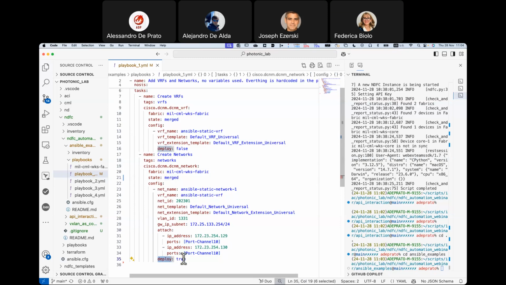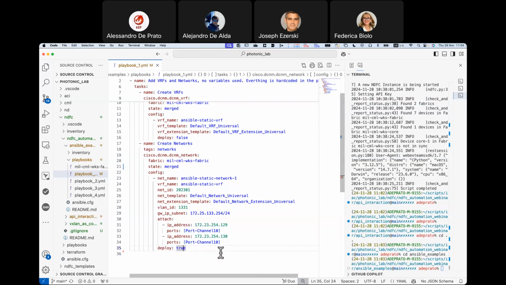What does it mean? It means that at the same time when we are going to push the configuration into NDFC, we are also going to trigger the recalculate and deploy. Now, if you have one network, if you have two networks, that is fine to leave the deploy at this point. If you're pushing 50 networks, you might not want to do that. You might want to set the deploy option to false, and only at the end, after the create network tasks, trigger a full recalculate and deploy for all the fabric.